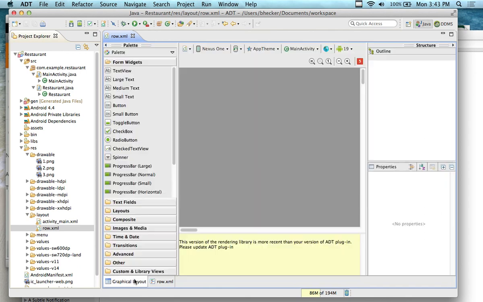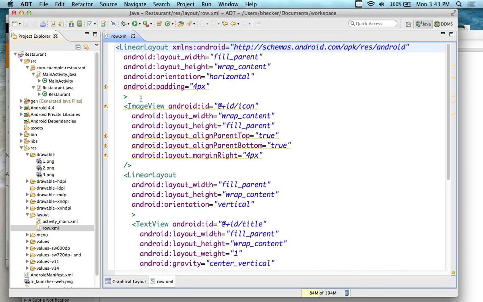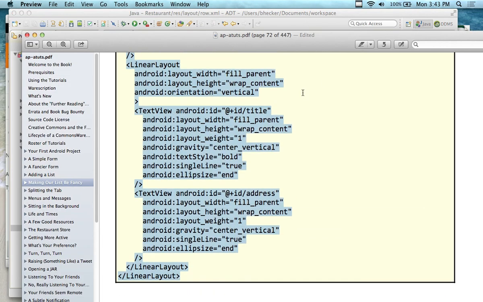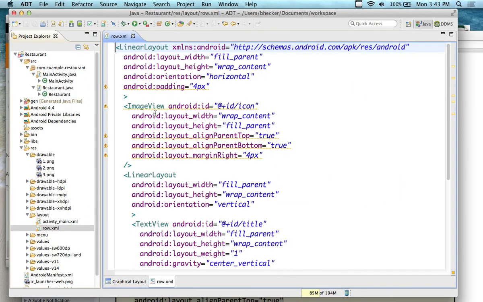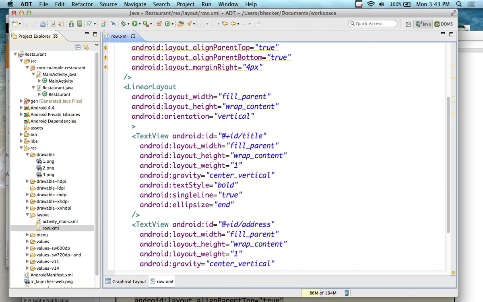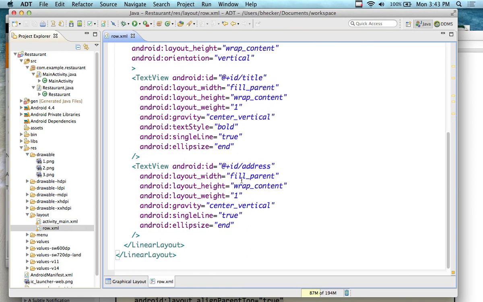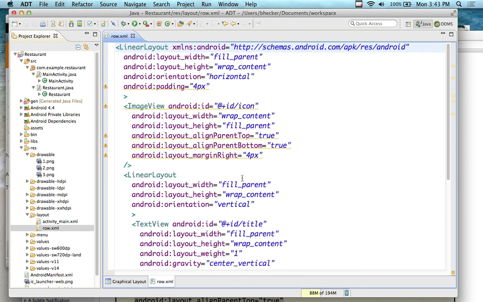So I wonder if I could see this one. No, I can't see it. But this should look like this picture here when we're all done with it, where we have an image with 2 text fields. So we have an image view, and then we have 2 text views to the right of it. And this was done in a linear layout, so they're going to word wrap, essentially.